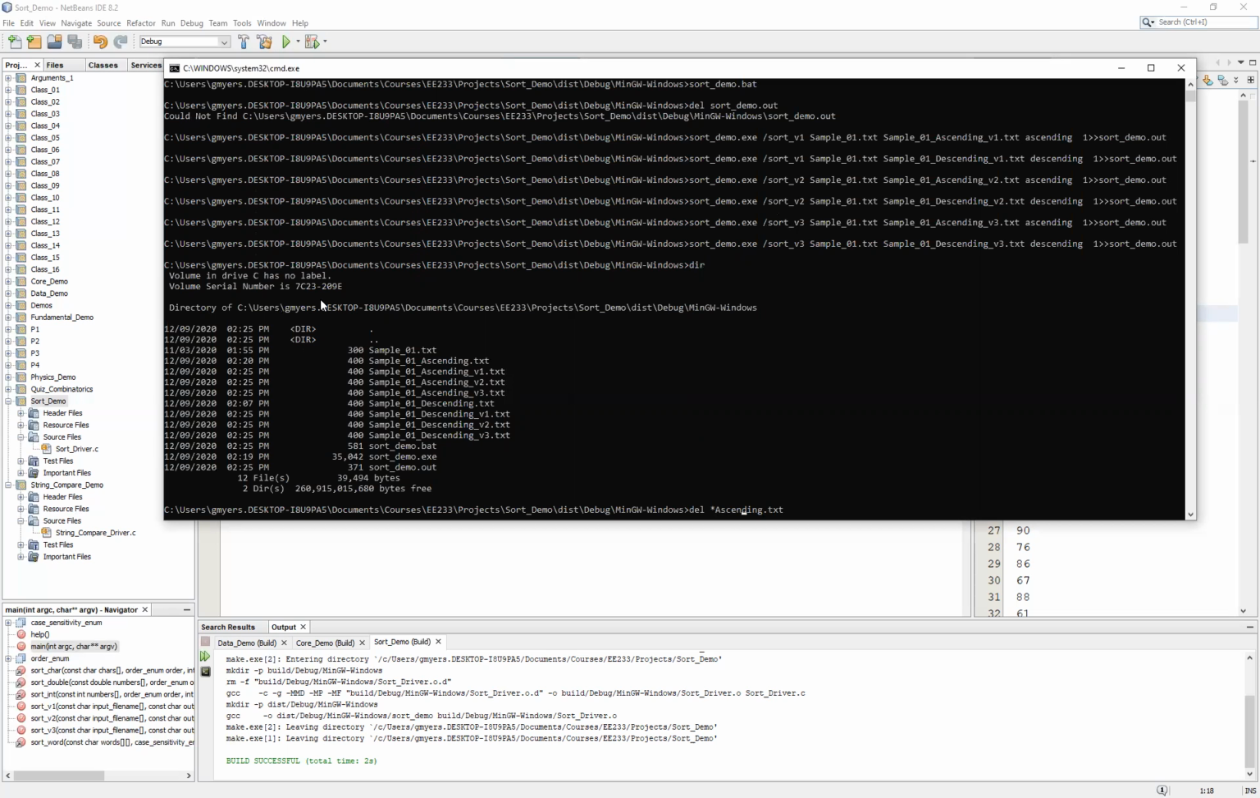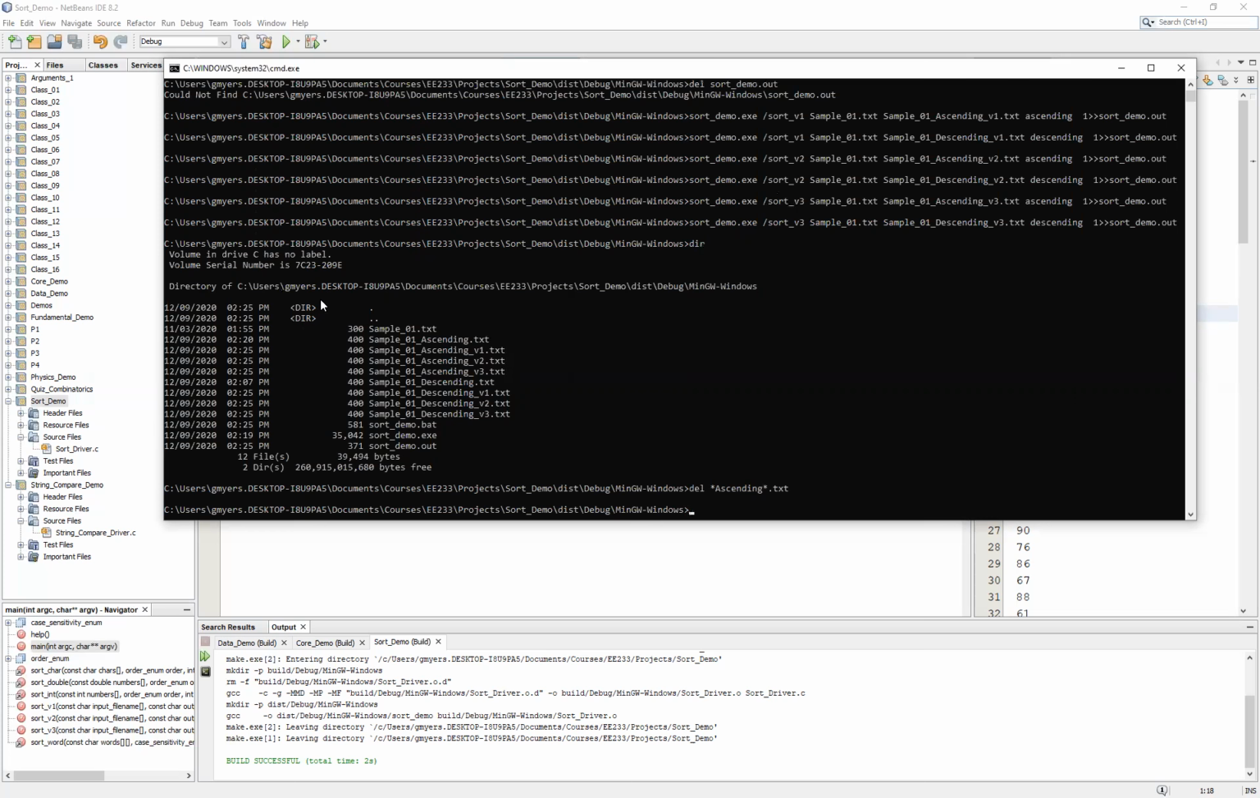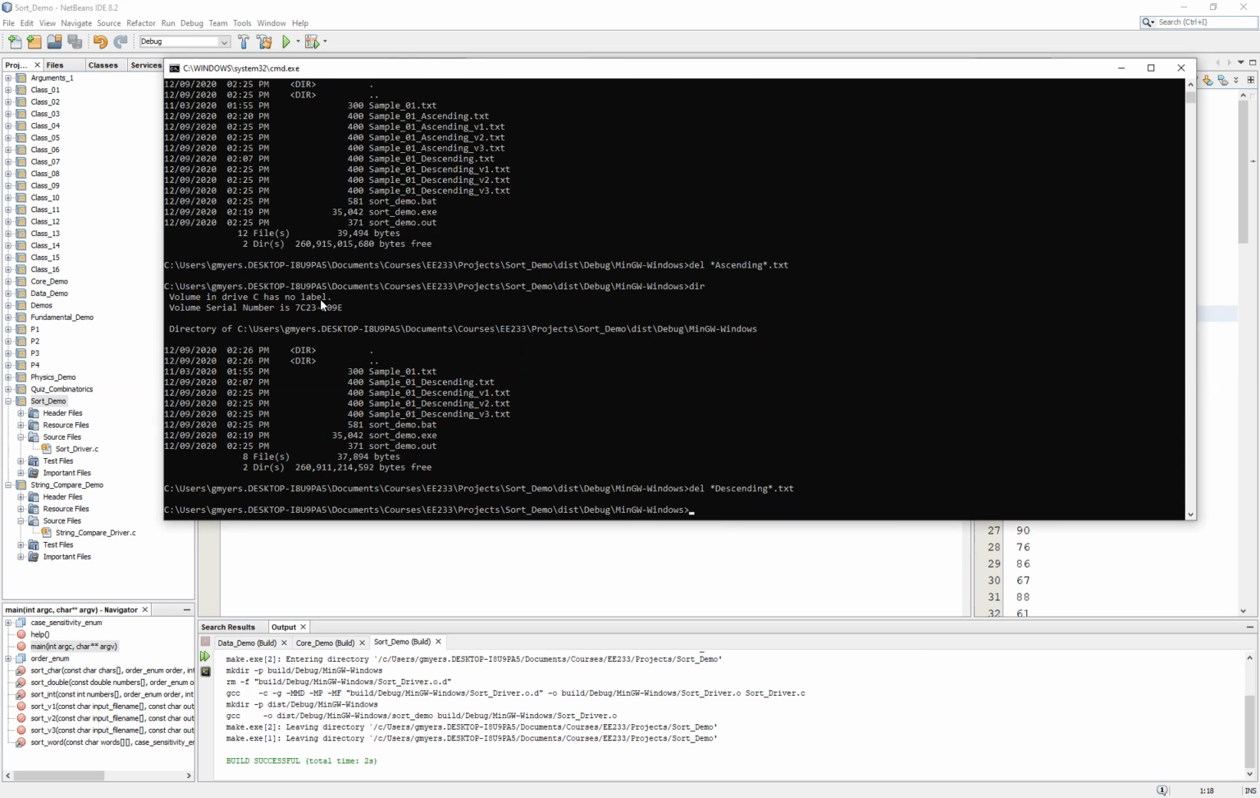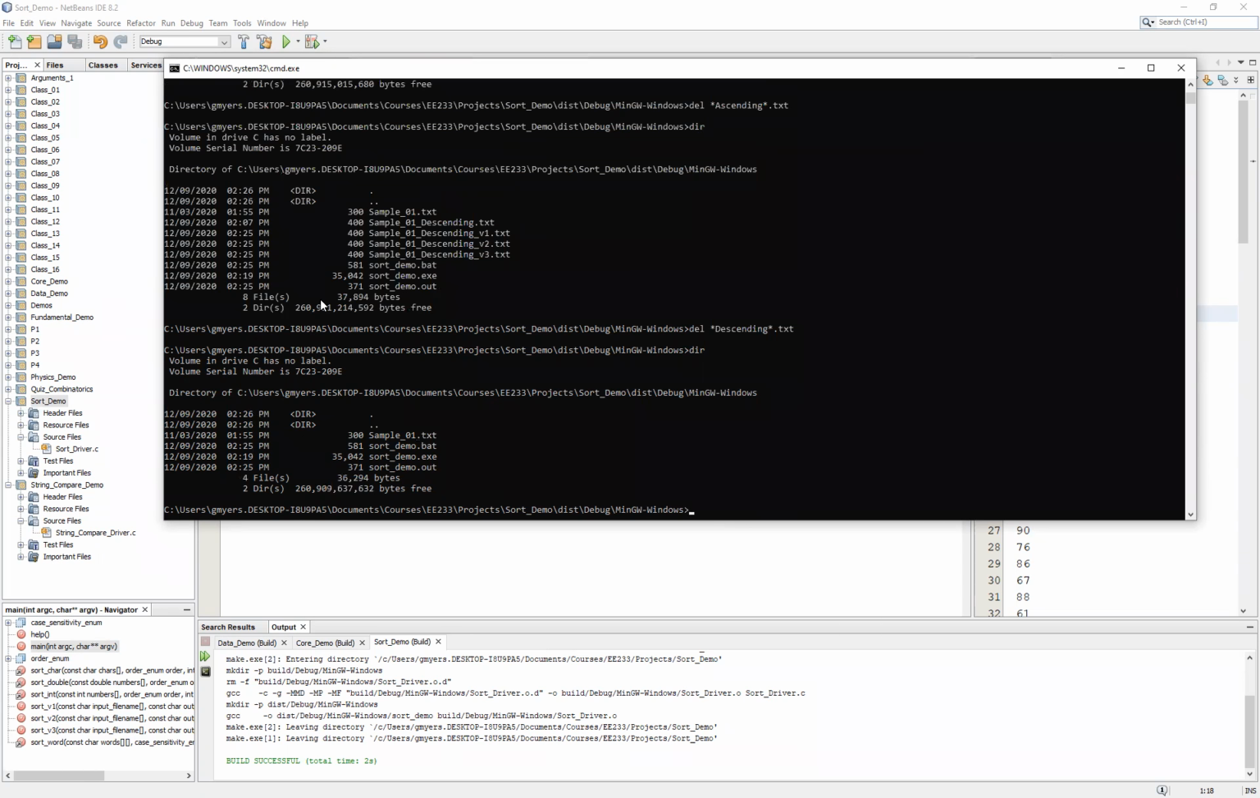All right, so let's see here. We're going to have this right here. And now when I type in dir, you'll notice that I have kept my sample_01.txt, but I've lost all of my output files that had the word ascending in there. We want to follow this up one more time with the descending. And you can do this from Explorer as well. There's no magic here. I just like to show you some tricks.